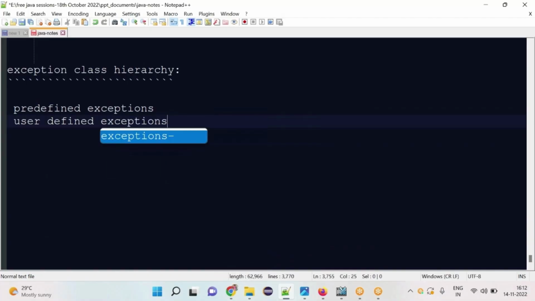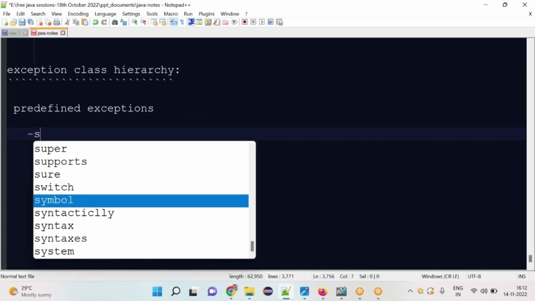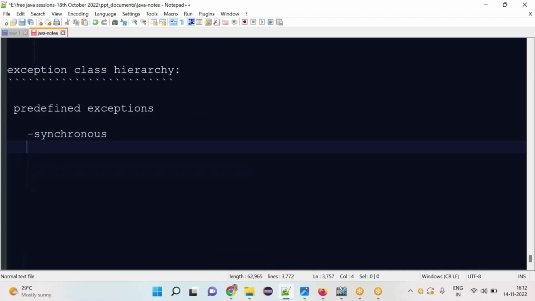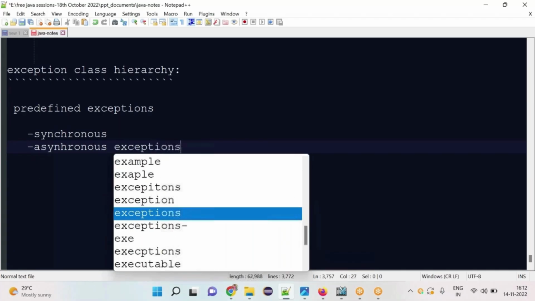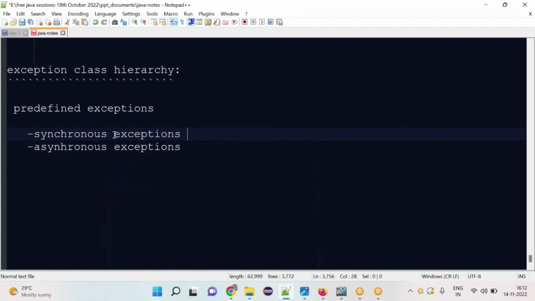Forget about user defined exceptions for now. Predefined exceptions can be divided into two types: synchronous and asynchronous exceptions. There is a little theory here, but if you are able to understand this theory, we will get more clarity practically. Try to bear with this little theory, and once it gets completed, we can see it practically.